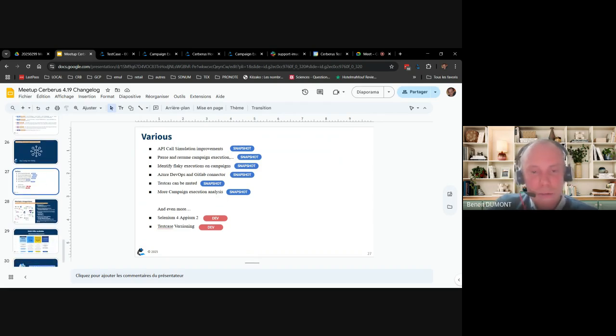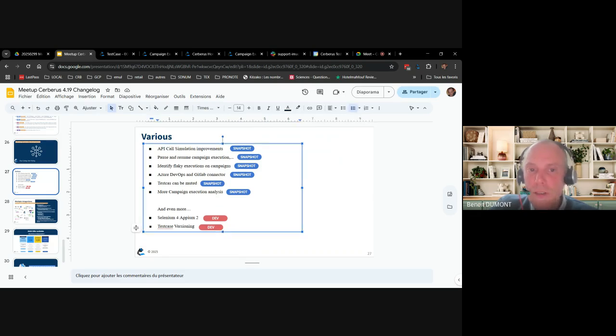Very quickly, and then we'll stop here, is the view on the next step of the roadmap. So there is more API call simulation improvement on the next version. There was a lot of improvement on that version, but there will be more in the next one. The next one will allow to pause and resume campaign execution. Full execution of the campaign, you can pause it completely and resume it directly within one click.